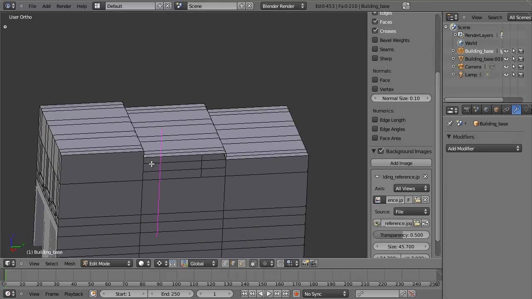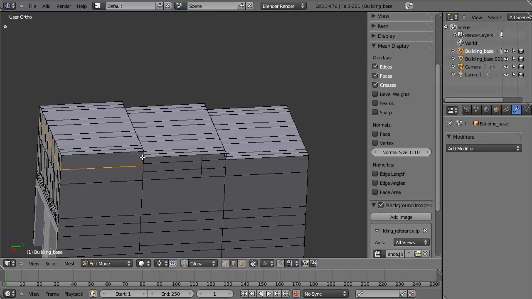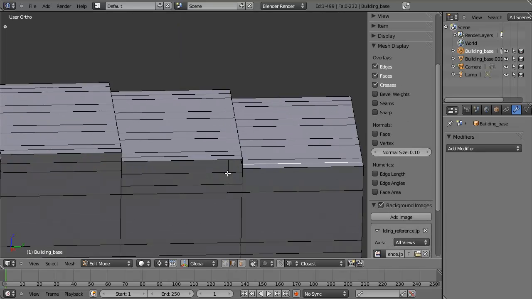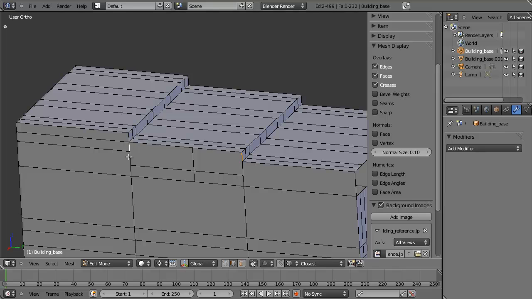I'll add in an edge loop right here, right click, hit Control Shift Tab, go into vertex snap, G, Z, snap to right there, add in another loop, snap to right there, and then I can go ahead and fill in these edges.